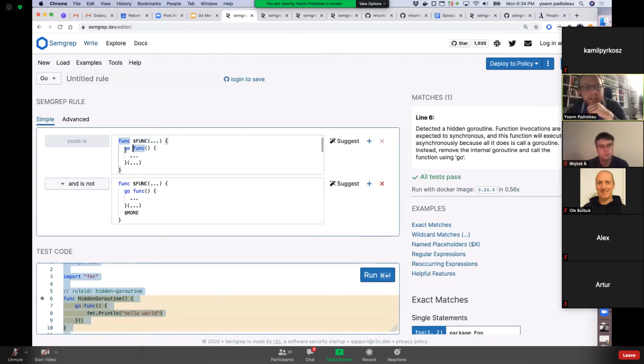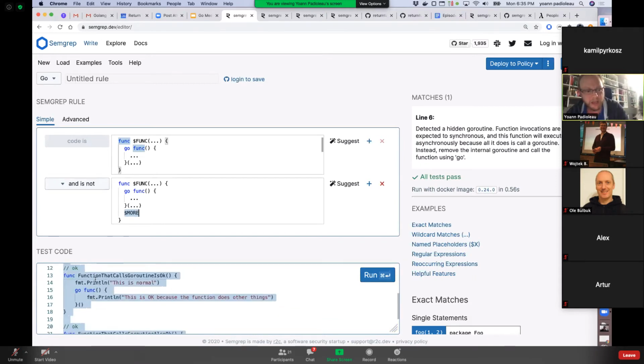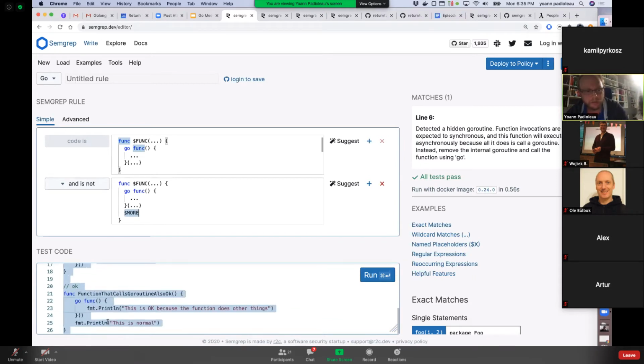And then inside there's a call to the Go built-in. And then you don't care. But if there's more code here, then it's okay. And so that's why it will find this one, but it will not match this one, because here you have some other code.